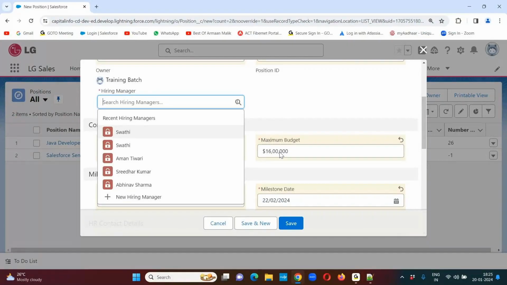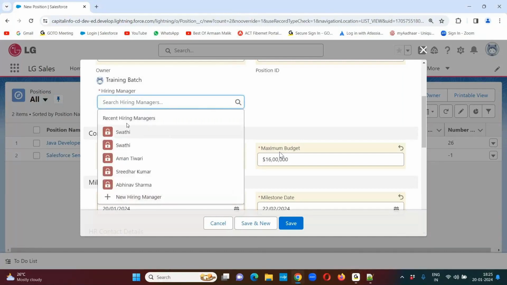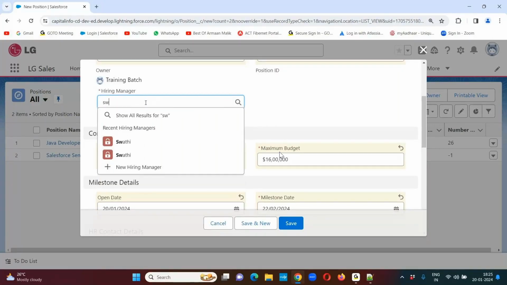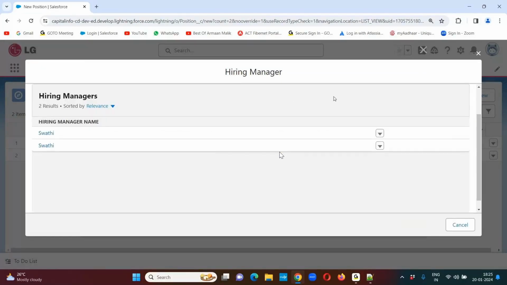Now observe this. As soon as you click on this lookup icon, it populates a dialog box. This is called the lookup dialog. I'm searching here. This is the lookup dialog box. You can just type a few characters and press the enter button, and then it automatically populates this lookup dialog.